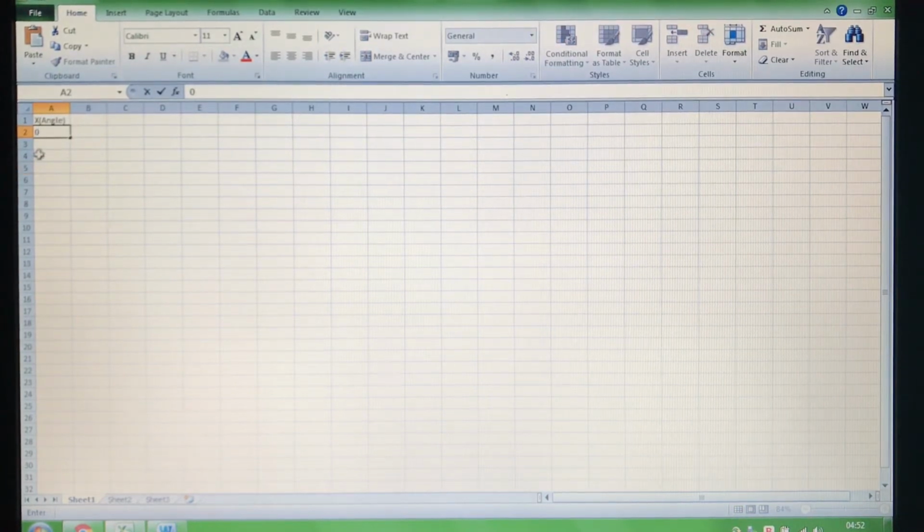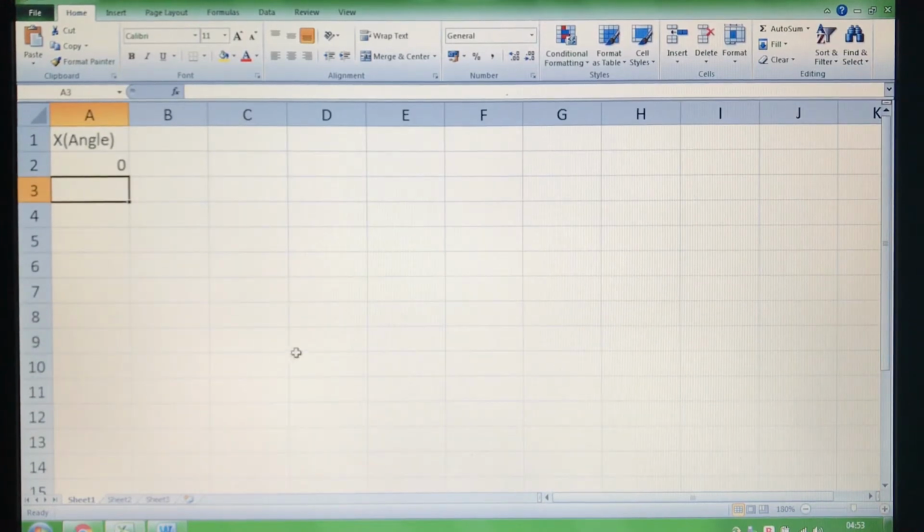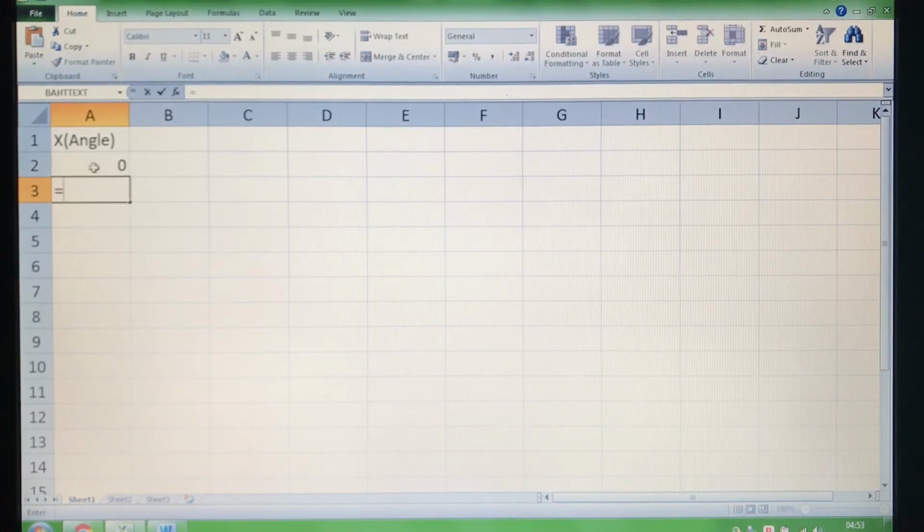And how do I generate from 0 to pi? So what I'm going to do is use a formula. Let me just zoom in. This is going to be equal to, and I click on my cell A2, plus pi open bracket close bracket, divided by 16. Enter.